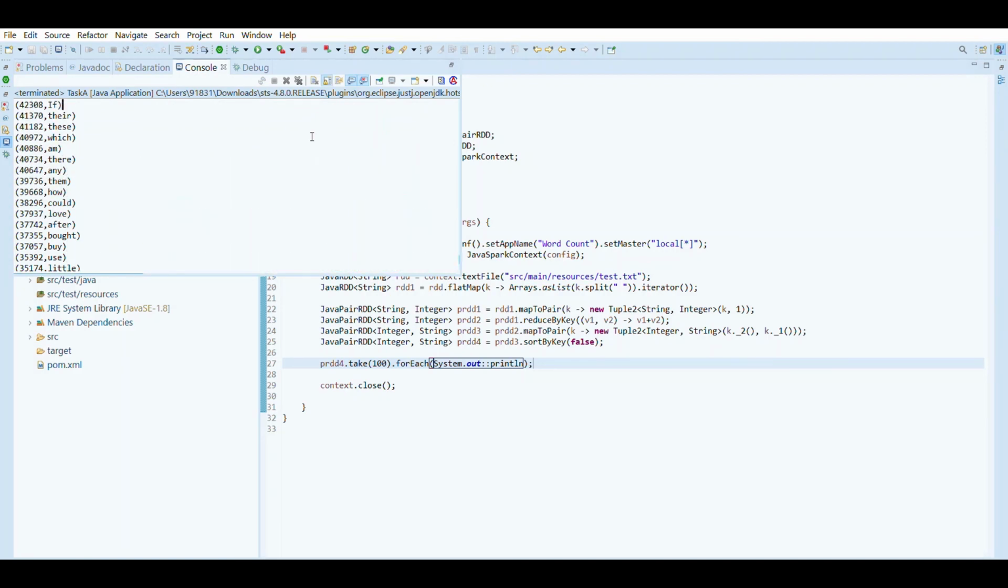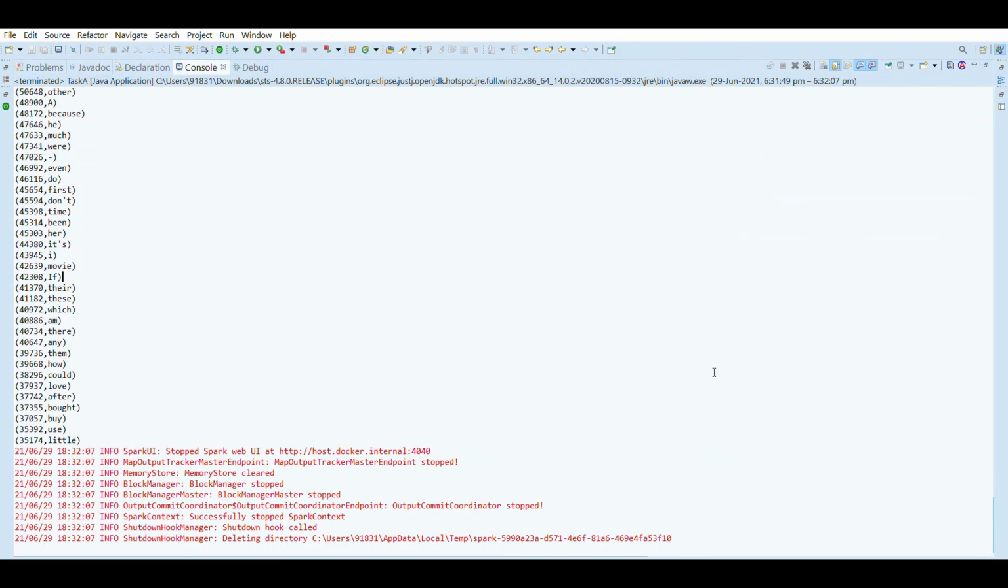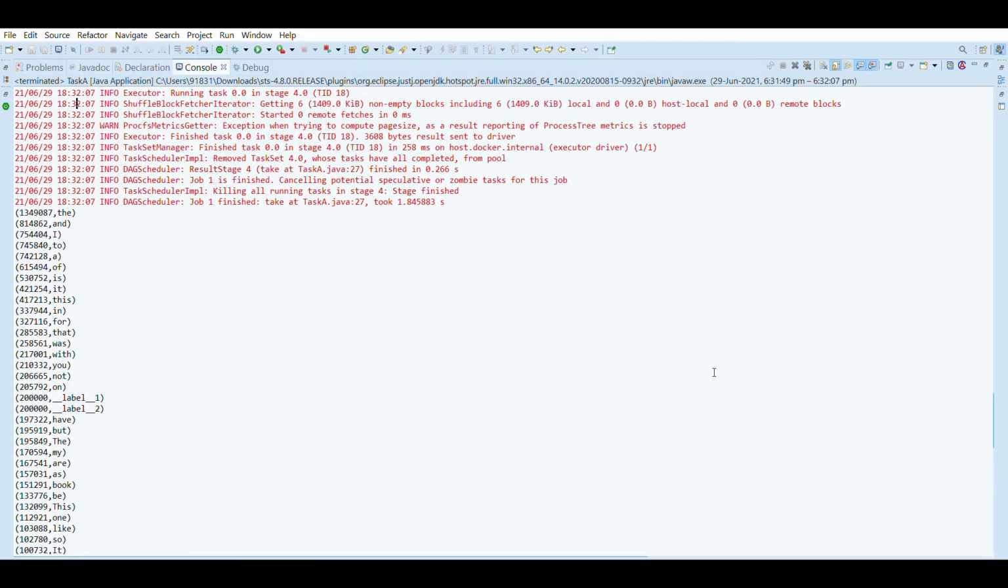So this is it. If you check, this is our data, the top most used words, in 10 minutes. You can analyze it in your own time. Thank you very much.